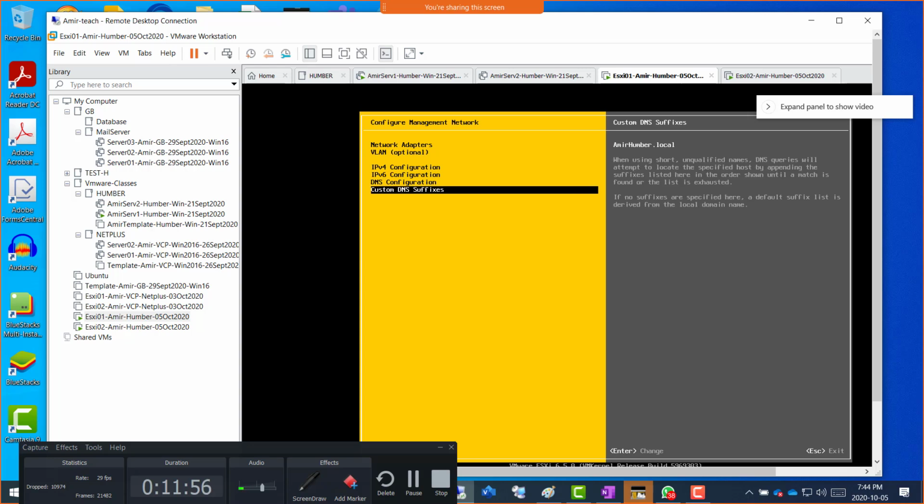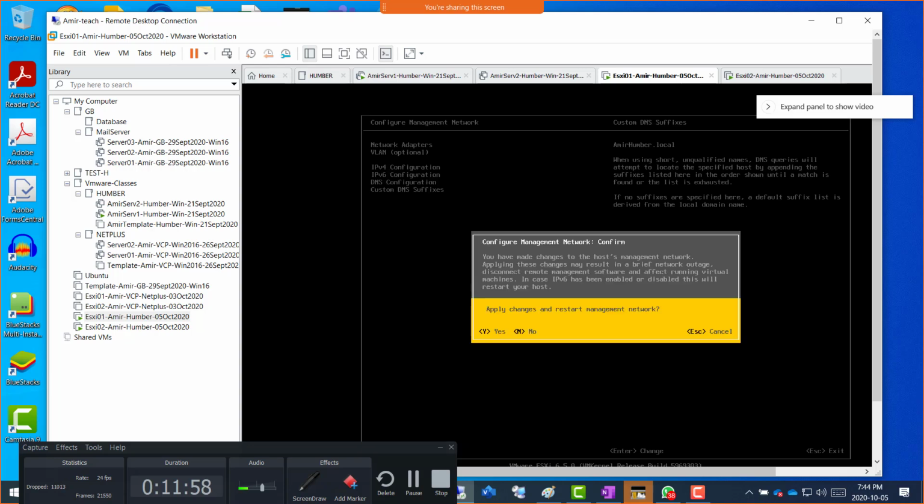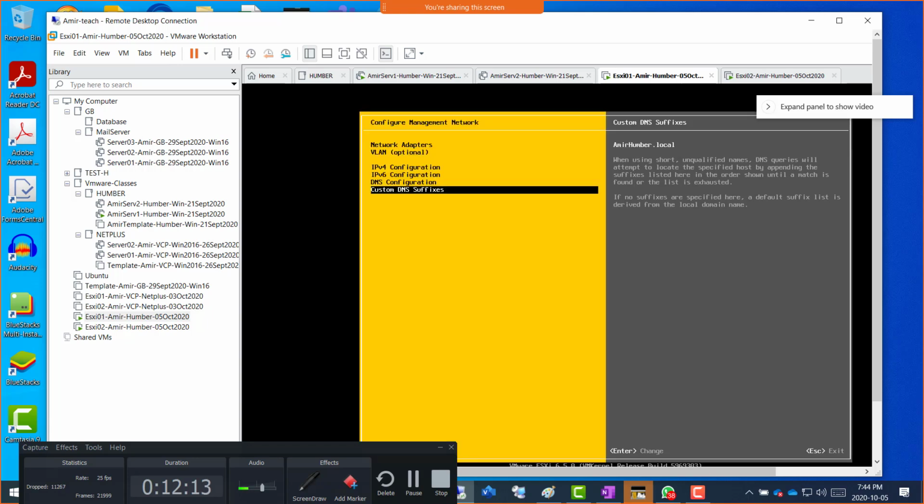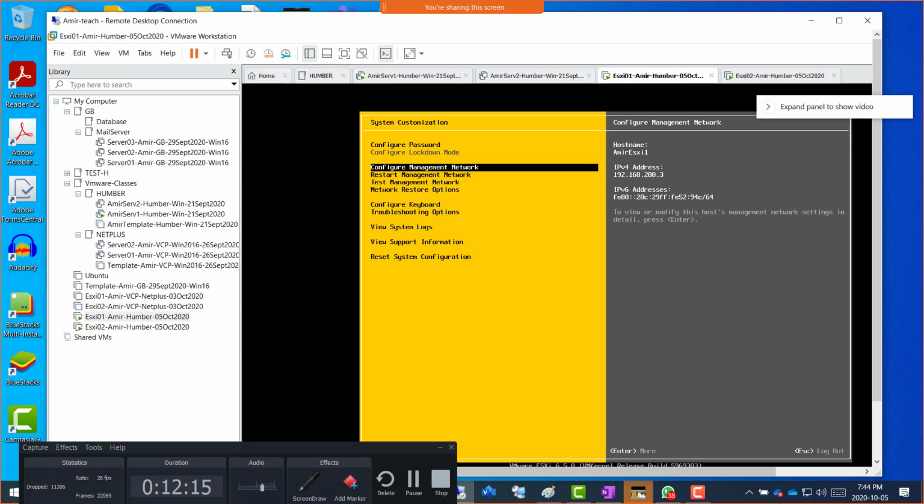So I'm just going to press escape only once here, and it's going to show me this: apply changes and restart management network, right? So we all know what to press here. It is yes, or press Y on the keyboard to save all the changes. I'm going to press Y here, and all the changes are saved, right? So hopefully everyone got it.